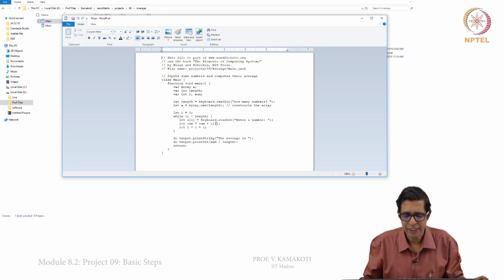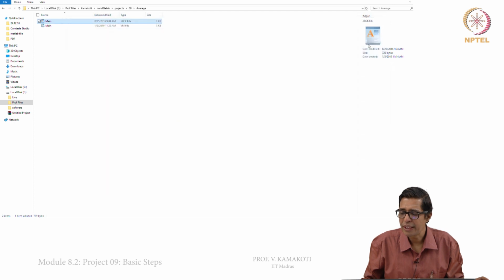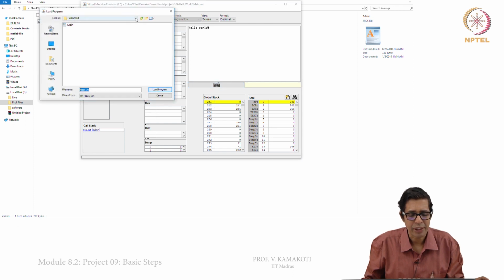The Jack program basically accepts the number of numbers we want to add, to find the average, and then it will take number by number and give us the average, the integer part of the average, sum by length. We have just seen this program. Now, let us see how we can execute this. We have actually compiled it. Now, we will just load that program in the VM emulator.